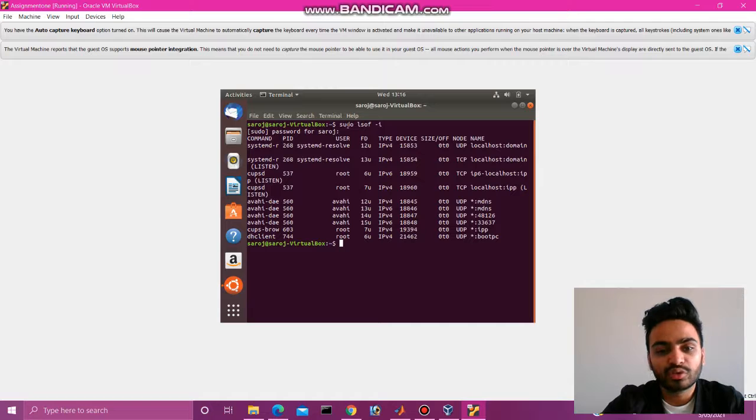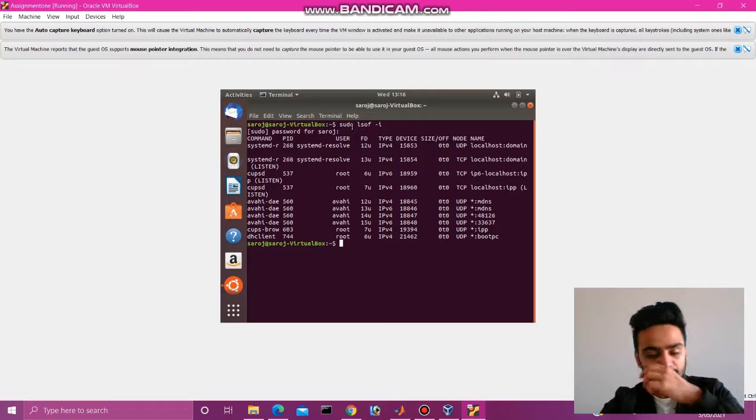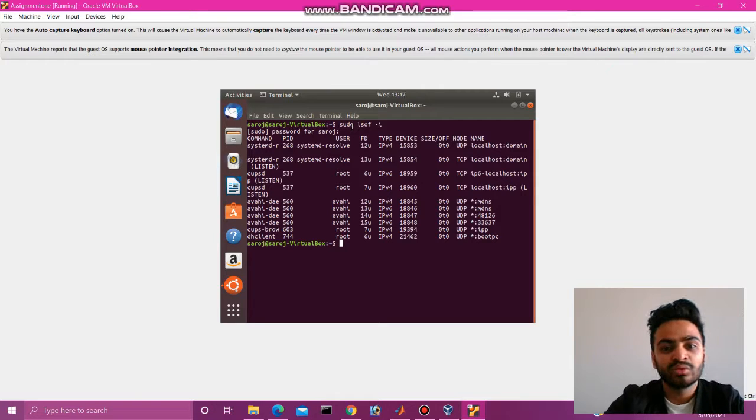I have used sudo here because not all the files are accessible to general users. So when you put the sudo command in the command line, it enables access to all of its features.